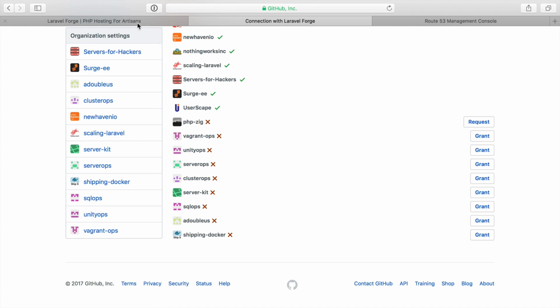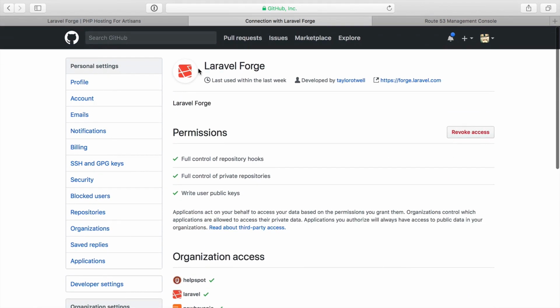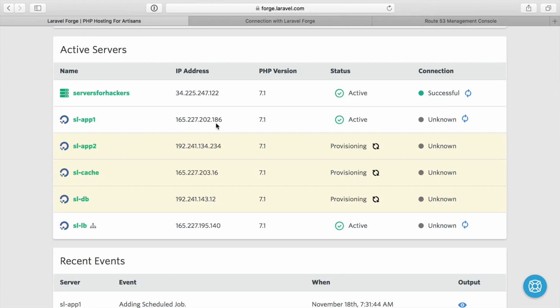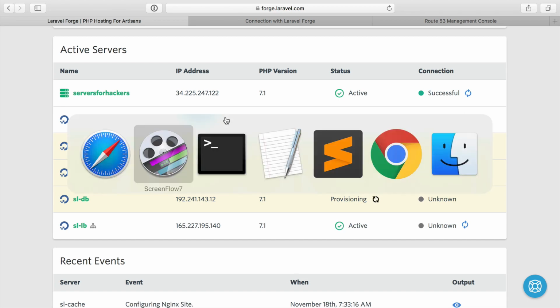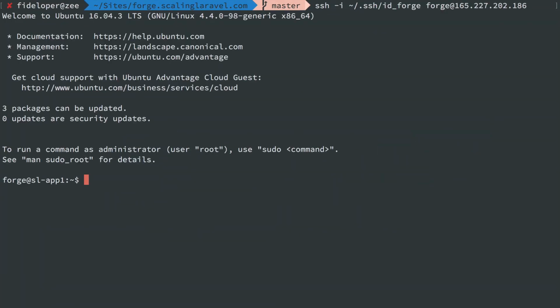I'll be able to SSH into the servers, and the Scaling Laravel organization with our code in it, our repository for forge.scalinglaravel.com, will be accessible by Forge when we link our GitHub account to it. So we can see one of these is already set, my SL App 1 server with this IP address. Let's go ahead and try to log into that. And we can see I have access and it's named SL App 1 conveniently, so we can see what server we're logged into at any time.